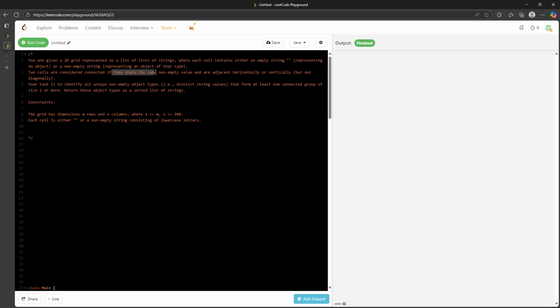If they share the same non-empty value and are also adjacent horizontally or vertically, you want to just keep counting. So your task is to identify all unique non-empty objects. You want to connect a group, a set of 2 or more, which means you cannot do it like this.